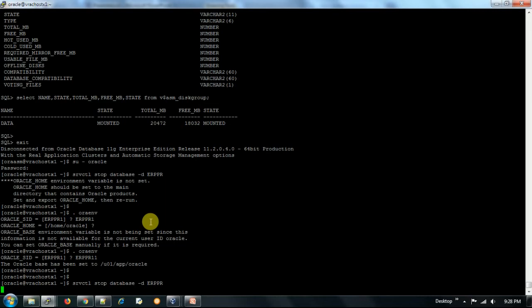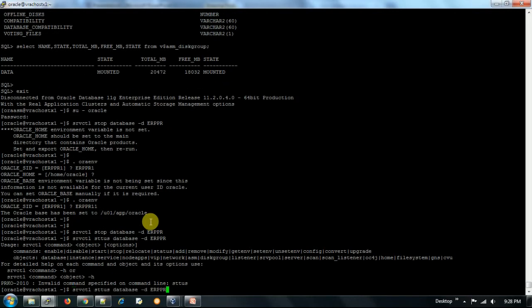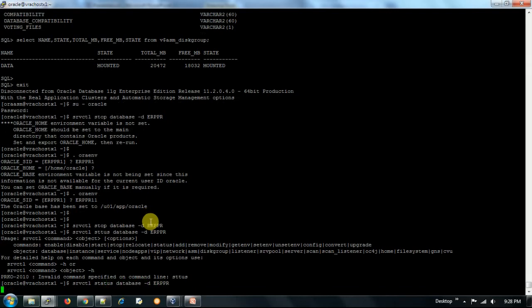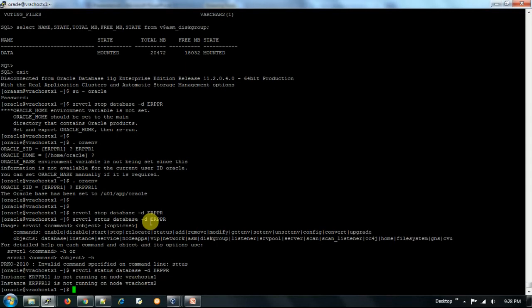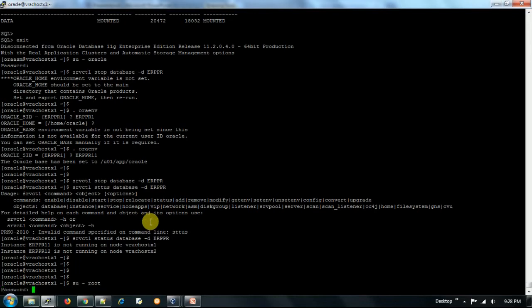We should also stop the cluster services by logging in as the root user, and then issue the command crsctl stop cluster -all to bring down the cluster services on all the nodes, and crsctl stop crs to stop the cluster ready services. So now the database is not running.